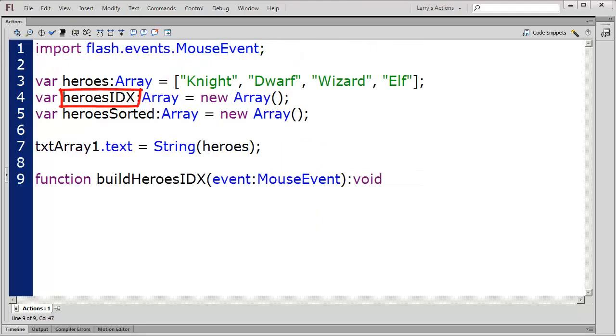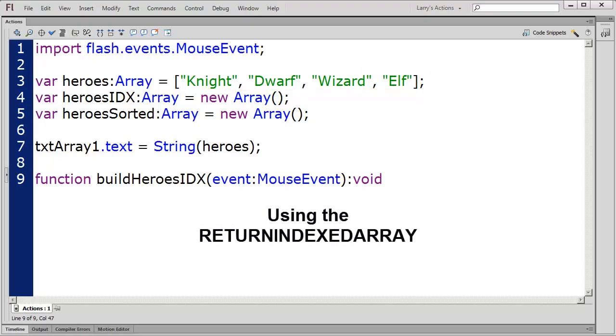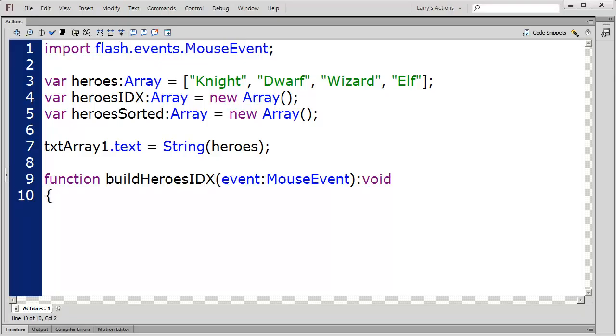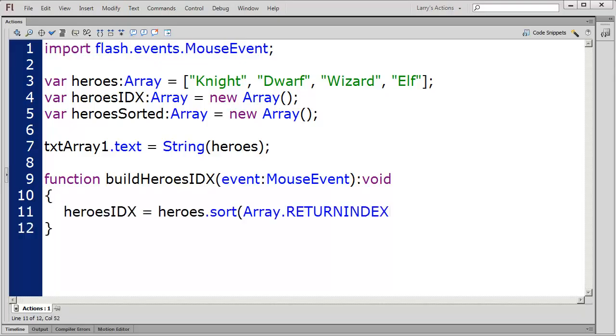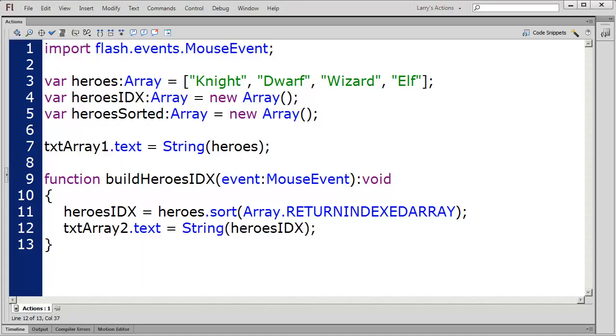This function will fill my second array with the index values of the first array using the return indexed array modifier. I'll display the contents of the Heroes IDX array in the second text field. Then I'll add an event listener that will execute this function when the user clicks on the green button.